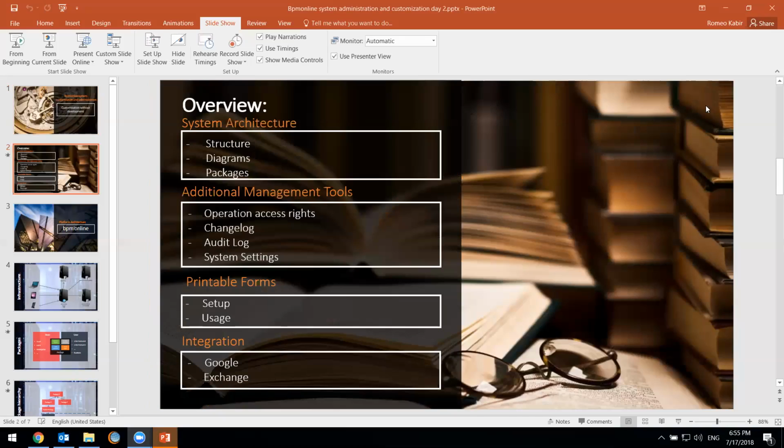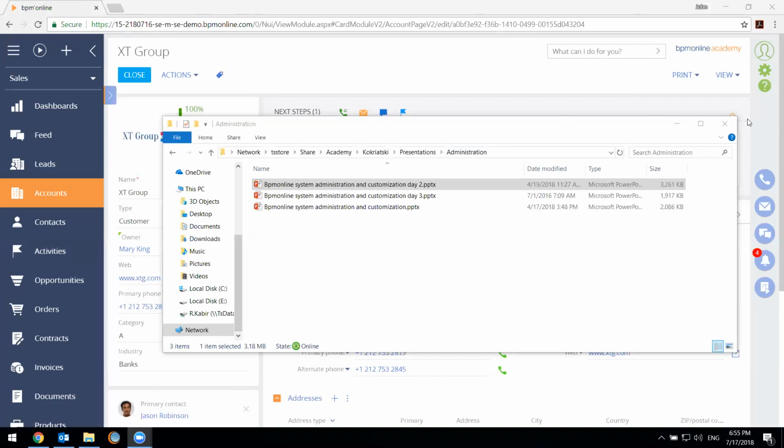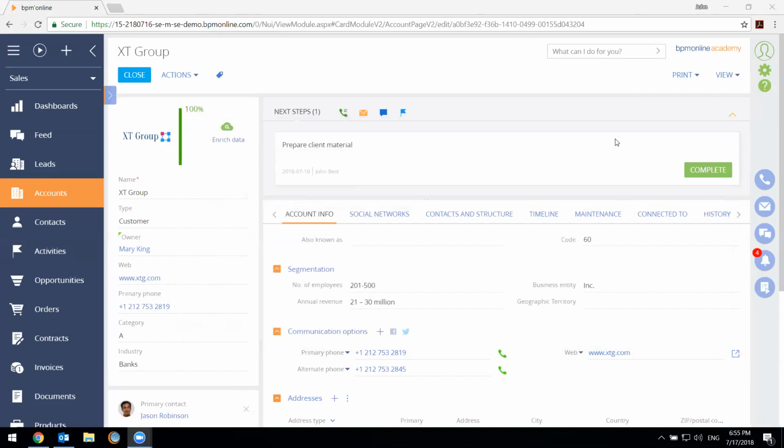All right. So again, that was a quick run through the architecture of BPM Online. I'm not going to spend too much time on it, mostly because this is not exactly critical information as a whole, but it is crucial to know at least the basics of how it goes on.